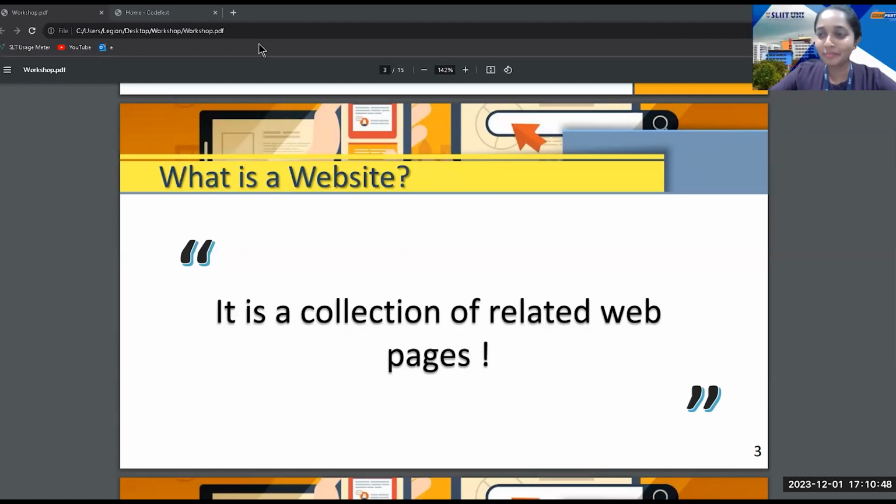Okay, students, sorry for the inconvenience at the very first point. What idea do you have about a website? On the screen, I think you can see a definition. Simply, we can call it a collection of related web pages. Other than that, do you have any other ideas, students? Or else you can send it to us in the chat.